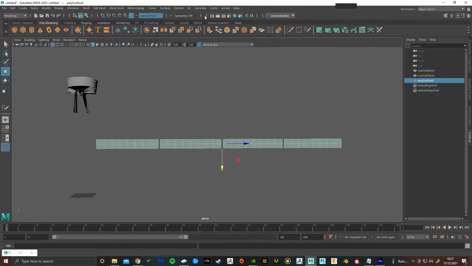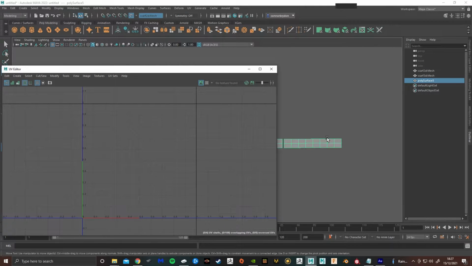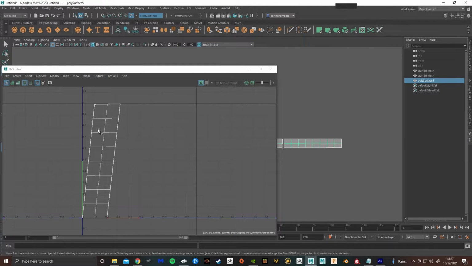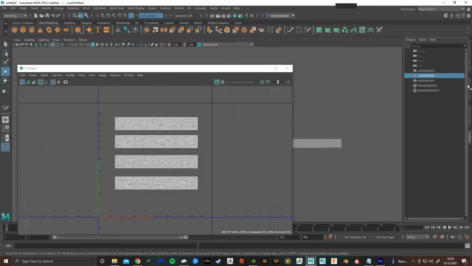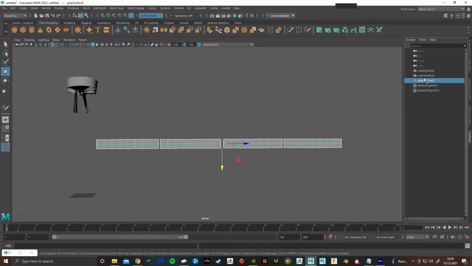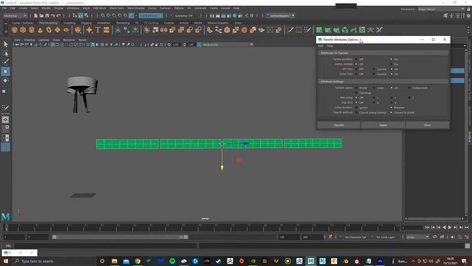This doesn't share the same UVs. If you were to look at the UVs on this, this is what they look like. So it's completely different, they're all overlapped. It's no good. So we need to transfer the UVs from this onto this. So select your scarf 2D, select your new topology, and then go up to mesh, transfer attributes, and select this box here, which is going to open the options window.